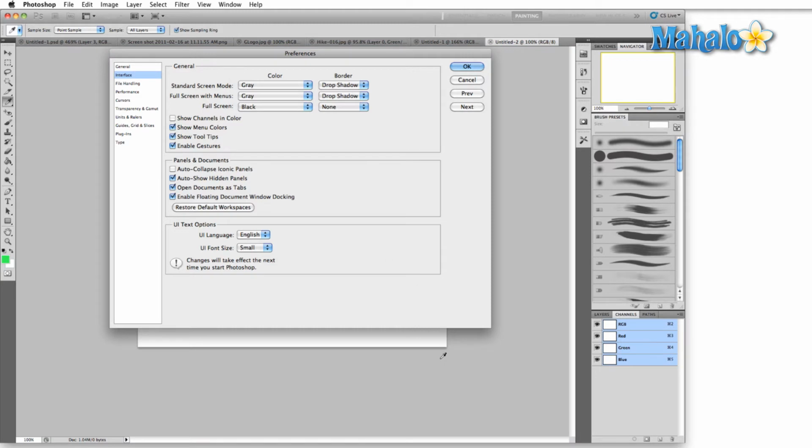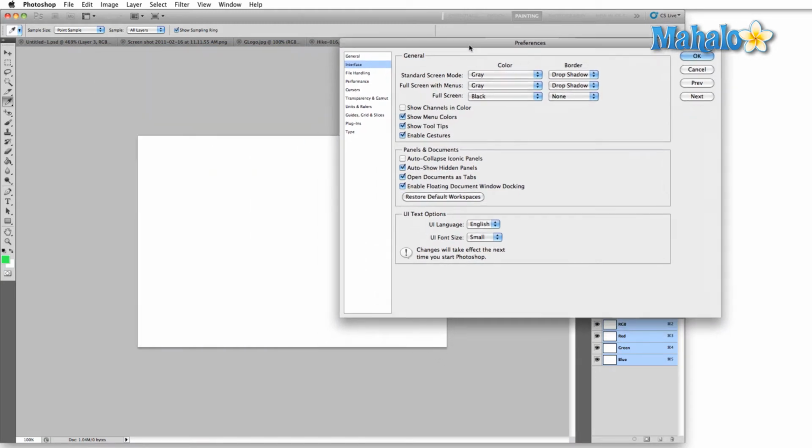The border refers to this area around the image. Let me scoot this panel aside. Right now you can see there's a little bit of a drop shadow here, and if we switch that in the drop-down menu, we can either switch that to a line or no border at all. And again, you see the changes reflected immediately in your work area. So I'm going to keep that a drop shadow.